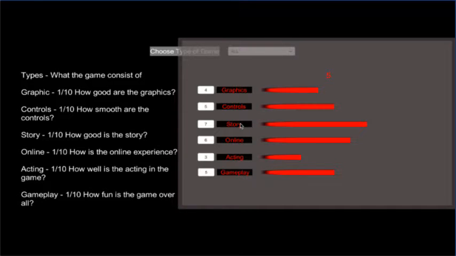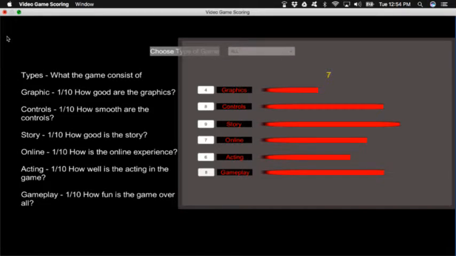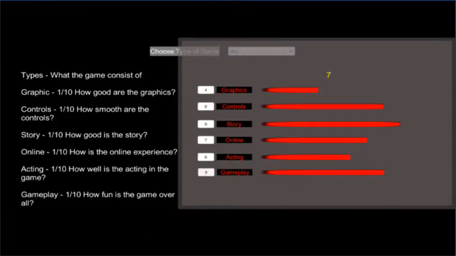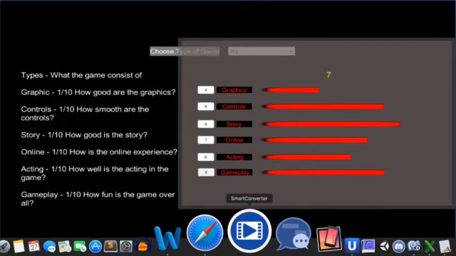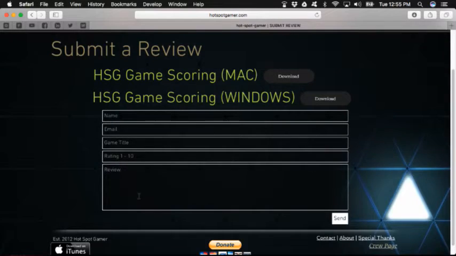It's just if you feel like submitting a review and you can't just say, oh, I give this an 8. Why isn't it an 8? The graphics could be horrible, the controls could be excellent, the story could be excellent, the online play could be fun, the acting is all right, and overall funness of the game is let's say an 8. And it's a 7. So that's how that works. Once you do that, you get that number, let's just say the 7. Okay, you go back to Hotspot Gamer, and you just input your rating.